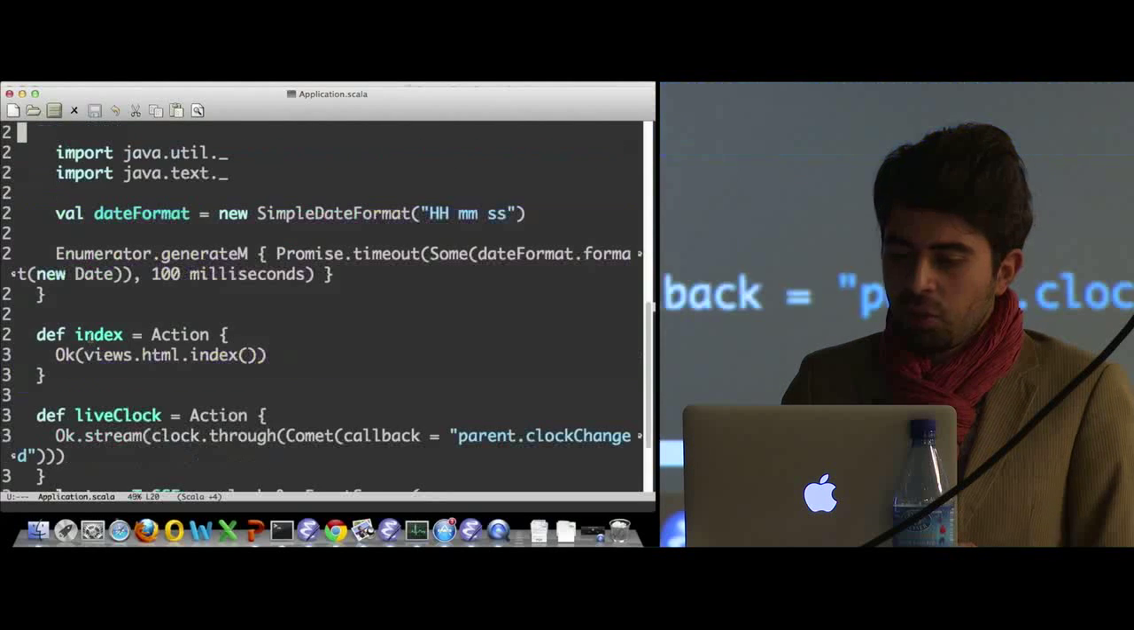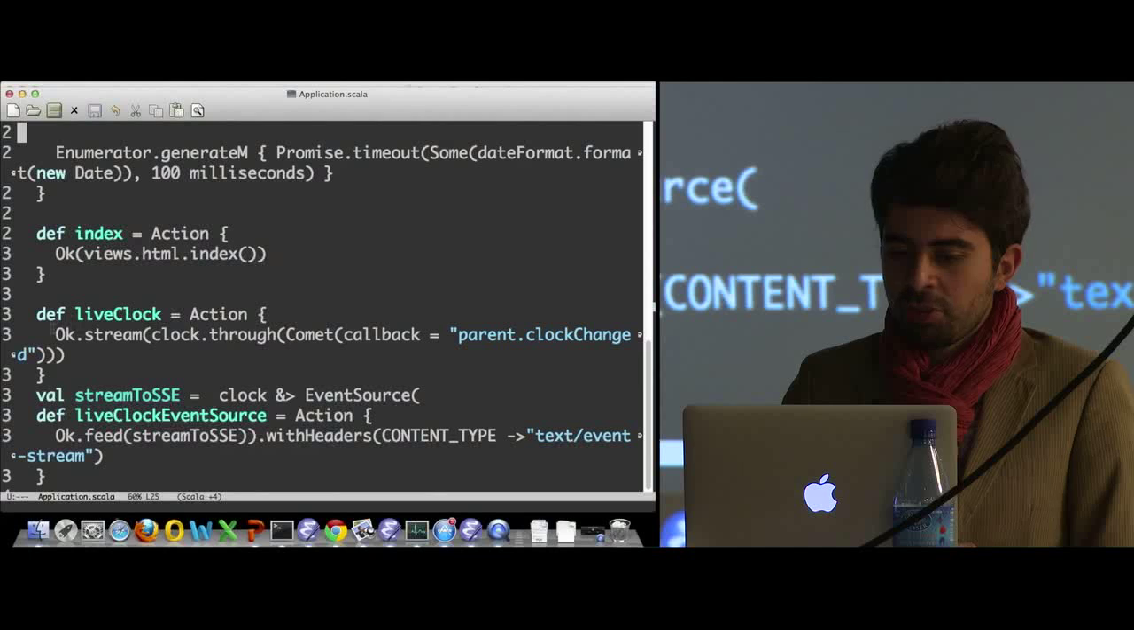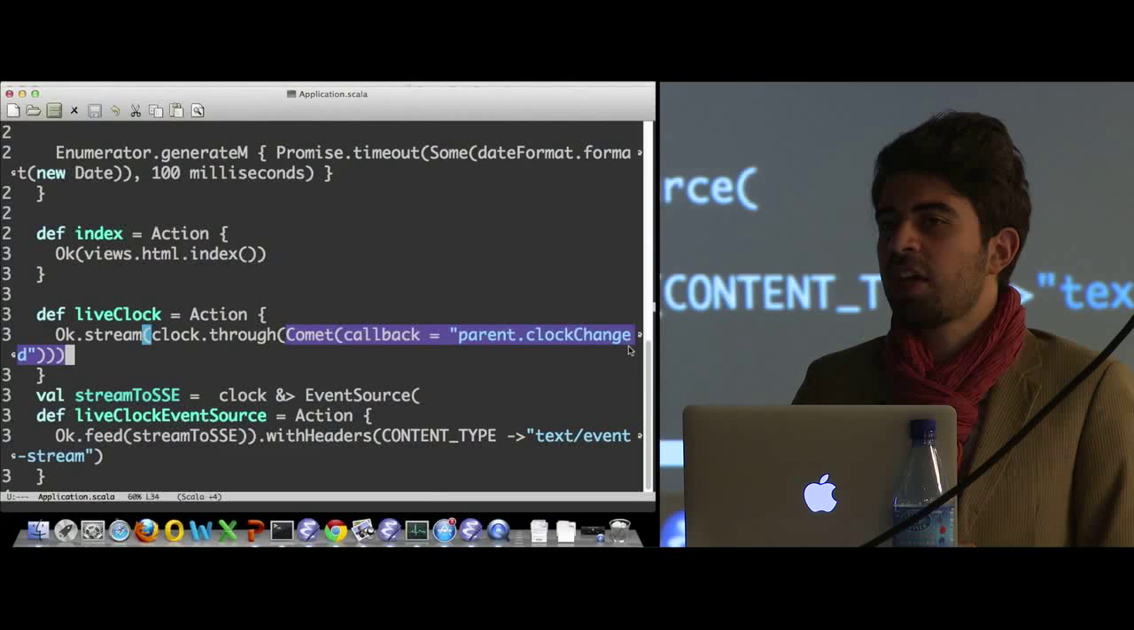And now what I'm doing is I'm streaming this stream, and I'm adapting it using this Comet adapter.